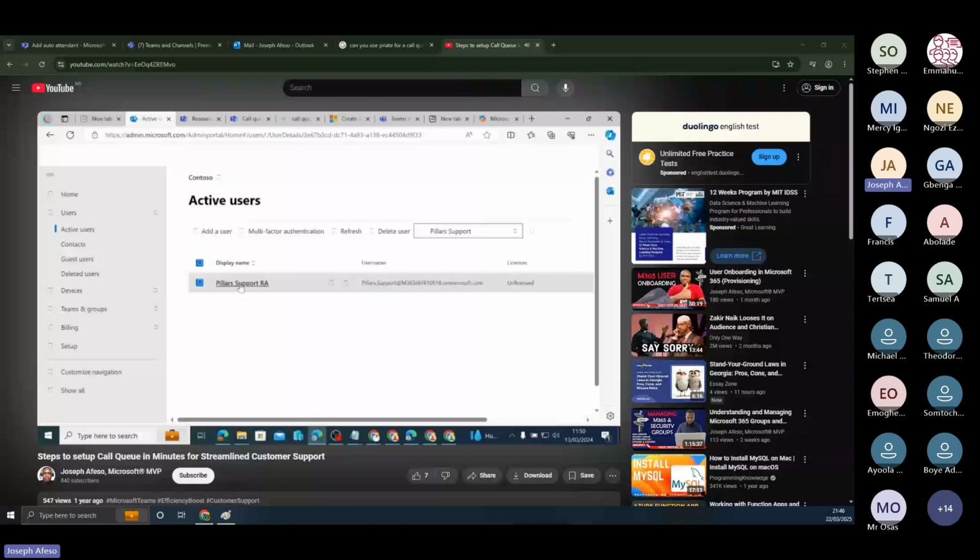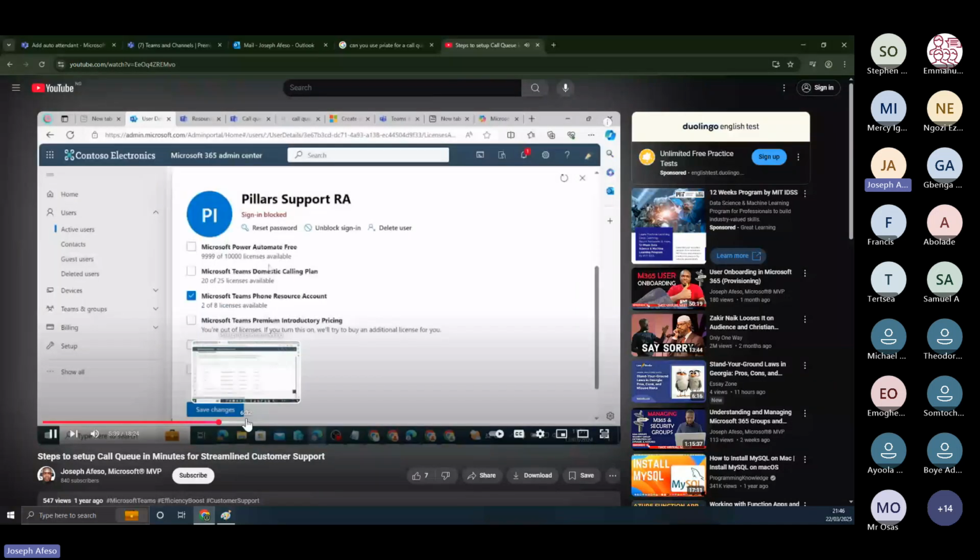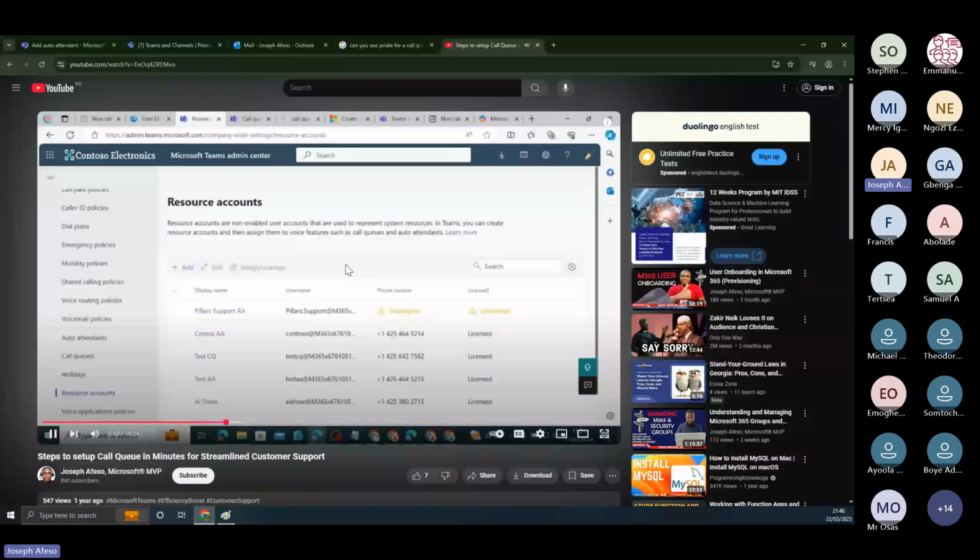That's not covered in this, but it is very simple. So let's move on to licensing. This is the resource account license we are giving it. We just click on this, and it's expected that when we come back to this place, the license should now be assigned. Then we should not be left with the phone number.